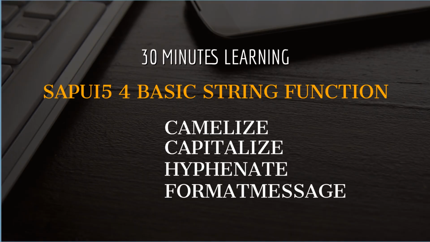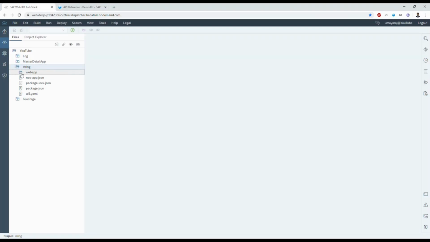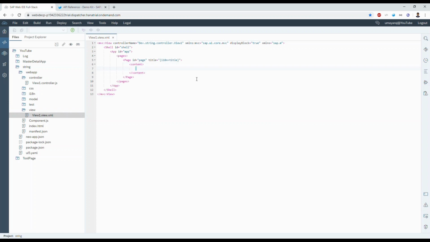I just create a new project here. This project name is string. Go to view. I'm going to create a label, one input, one output box, and one button. Label text, we're going to give input, and input id hyphen input, and button text.